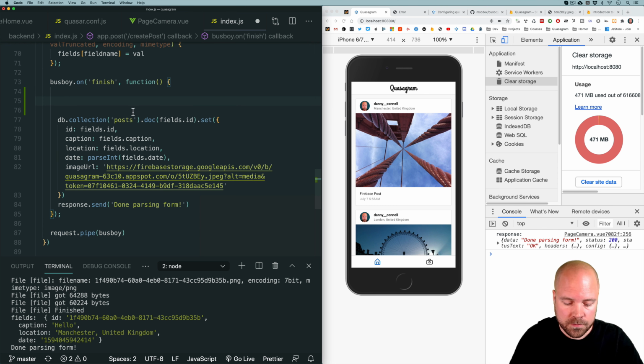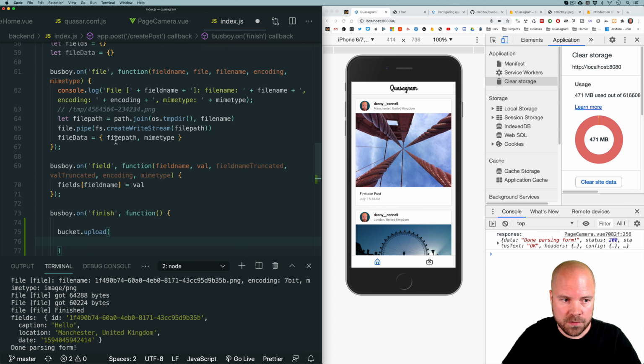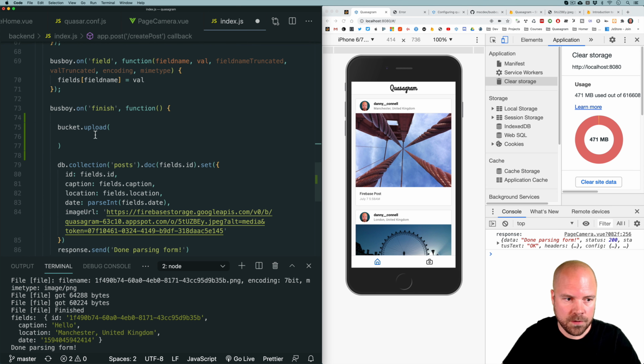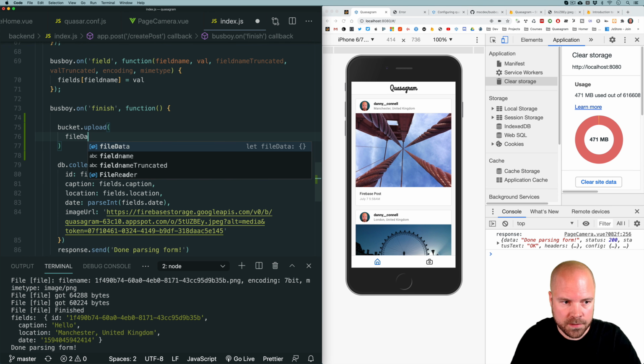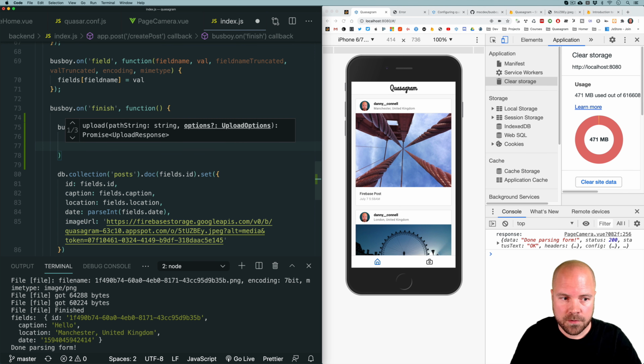And to upload a file, we need to call bucket.upload. And this requires 3 parameters. And the first one is the file path to the image that we're going to upload. And we've stored that in this file path variable, which we've stored in this fileData object here. So the first parameter will be fileData.filePath. And the second parameter is an options object.